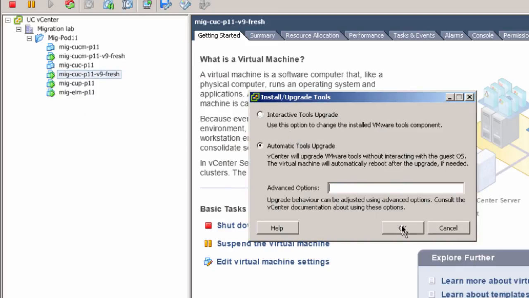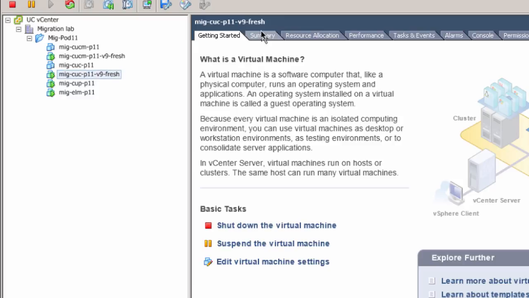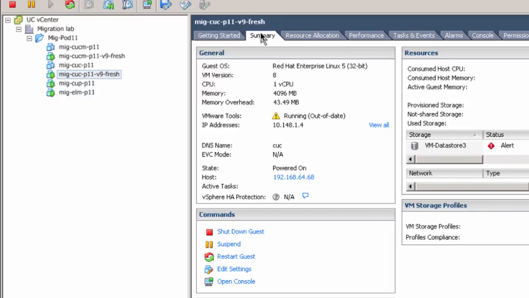So with the newer versions of UC, all it is is an automatic tools upgrade. You select that, click OK, and everything will work and install in the background. You'll have a little status here in a second. We're not going to install it, but right now, we're going to hit cancel and then look in the summary tab, and that's where you can actually tell the VMware tools status right here.